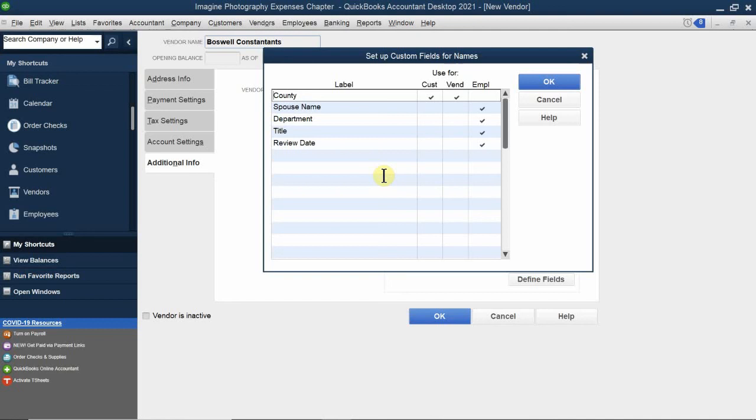So in this case, out of the 15, you can choose 7 of them to use for each person: customer, vendor, or employee. Let's take a look at an example here. Spouse's name. Spouse's name can apply to a customer. It can definitely apply to a vendor. Especially when it comes to your customers.